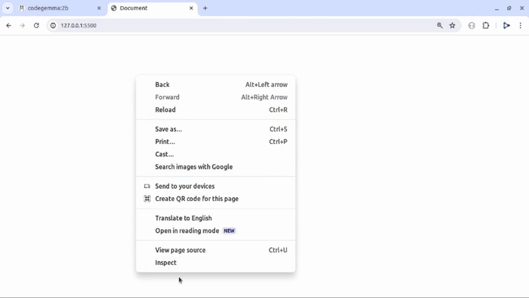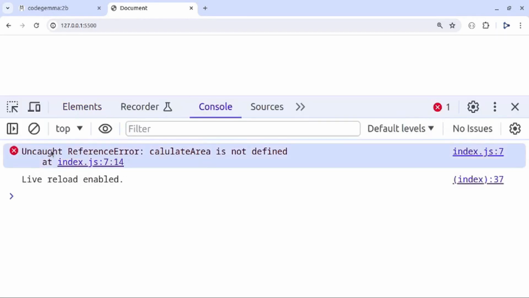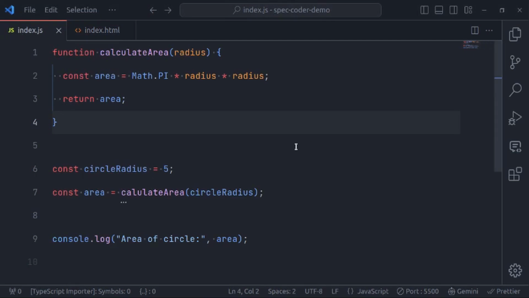Now in the browser, let's open this, and in the inspect tool, here we are getting an error, uncaught reference error, calculateArea is not defined. But in this code, we are not able to find the issue. So what we can do is ask the AI to find and fix the error.